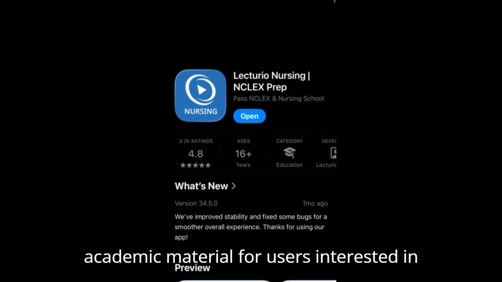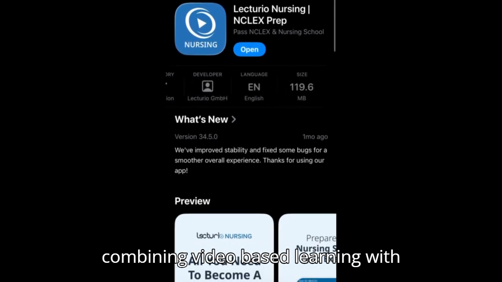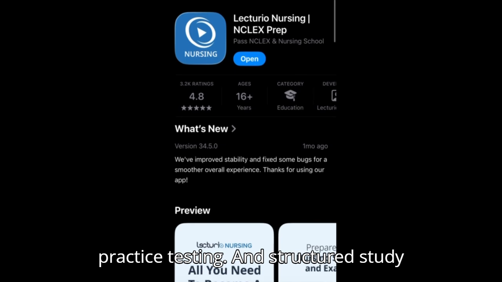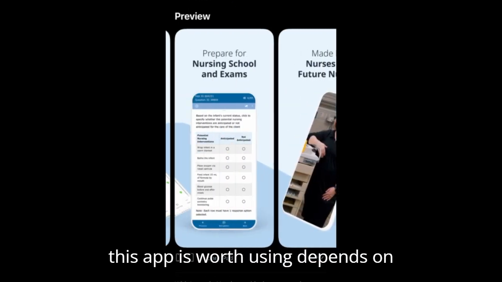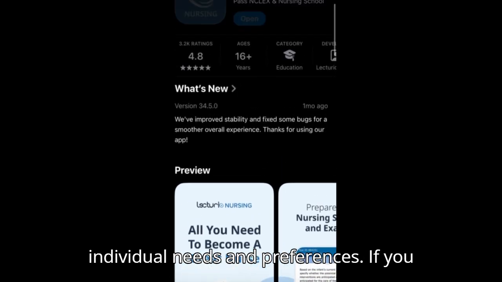material. For users interested in combining video-based learning with practice testing and structured study plans, this could be an option. Whether this app is worth using depends on individual needs and preferences.